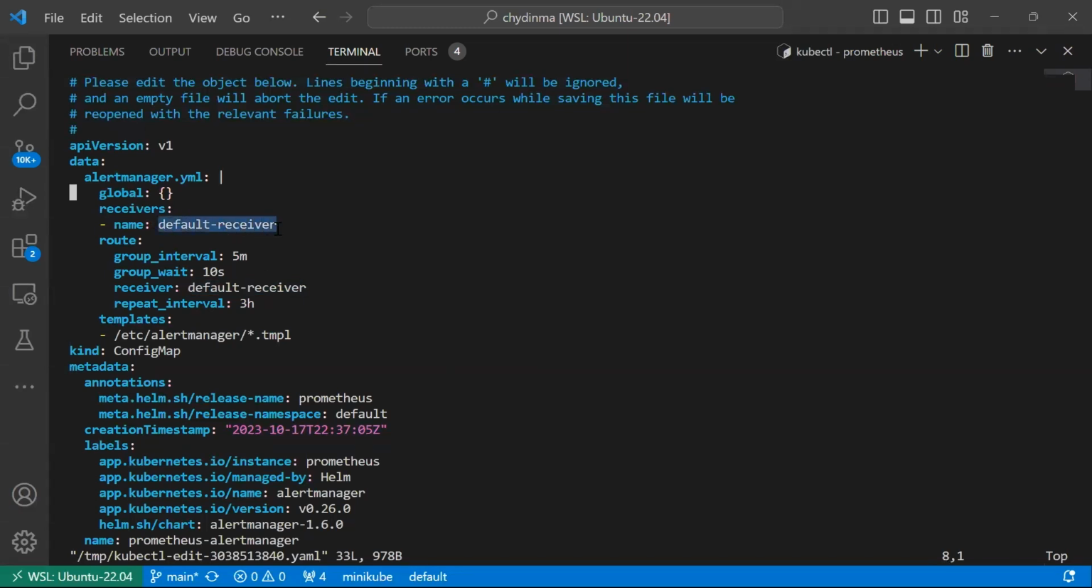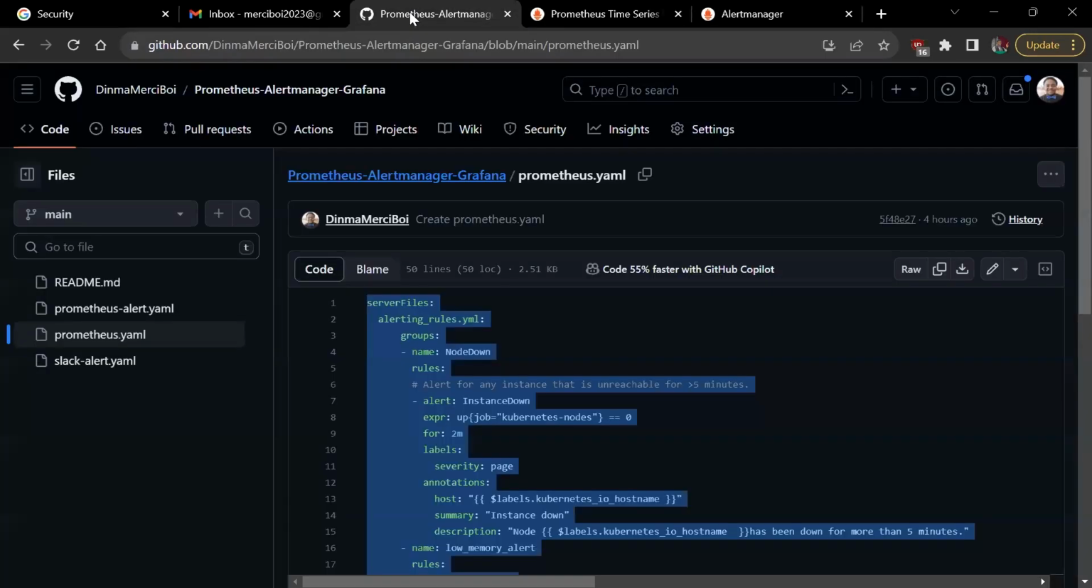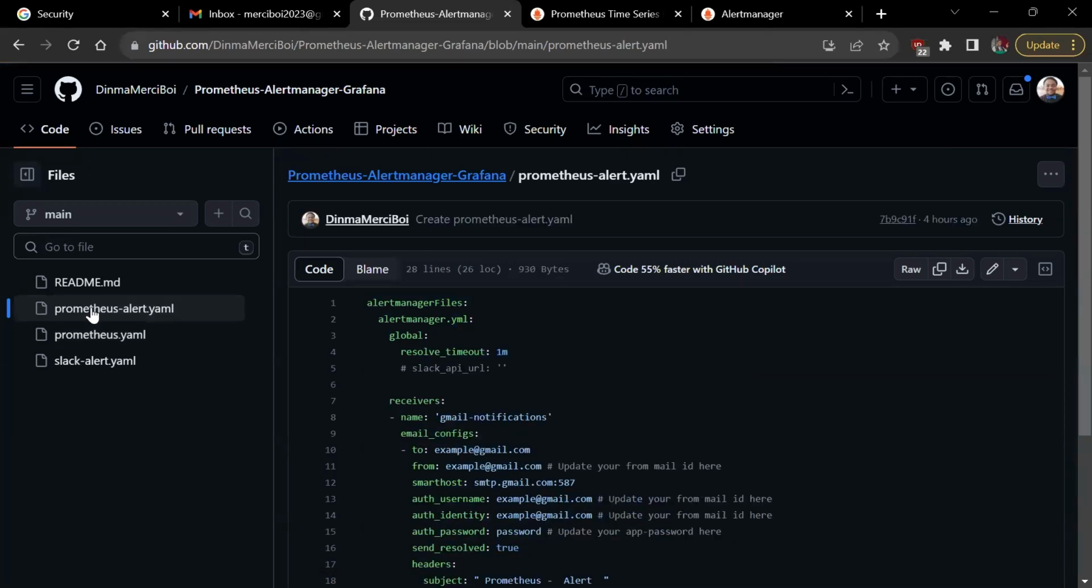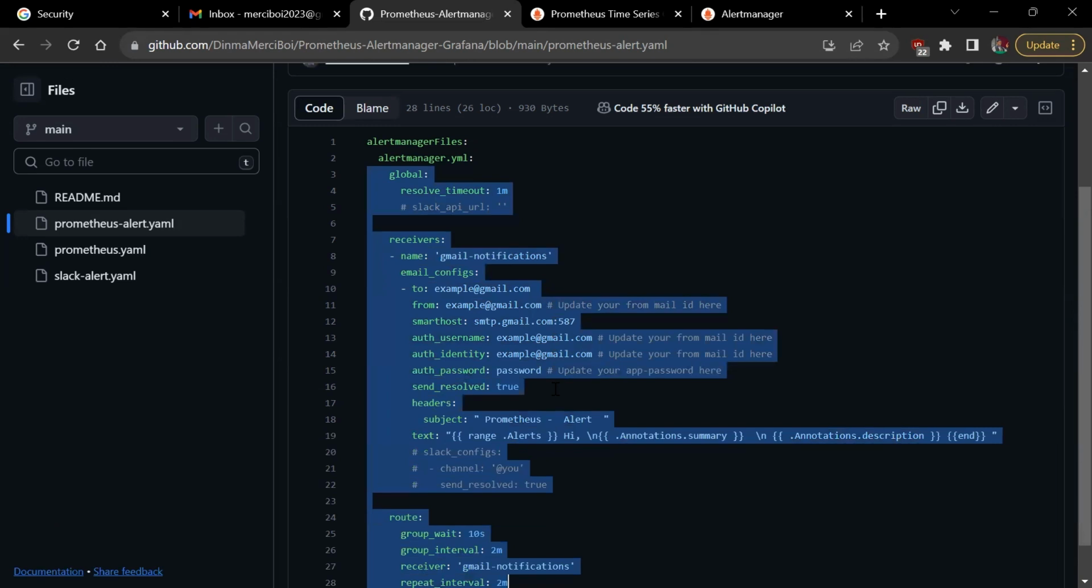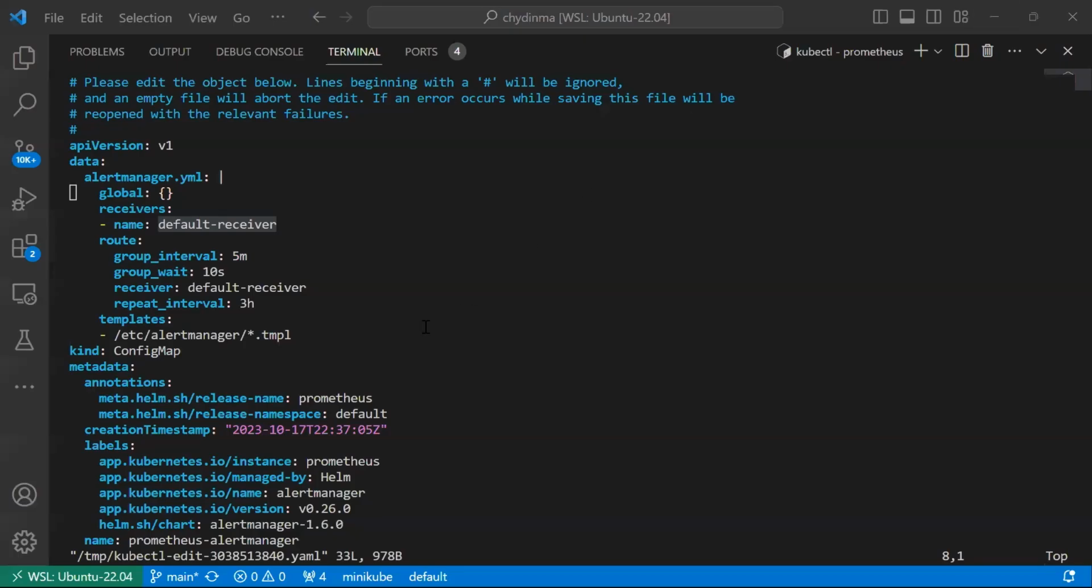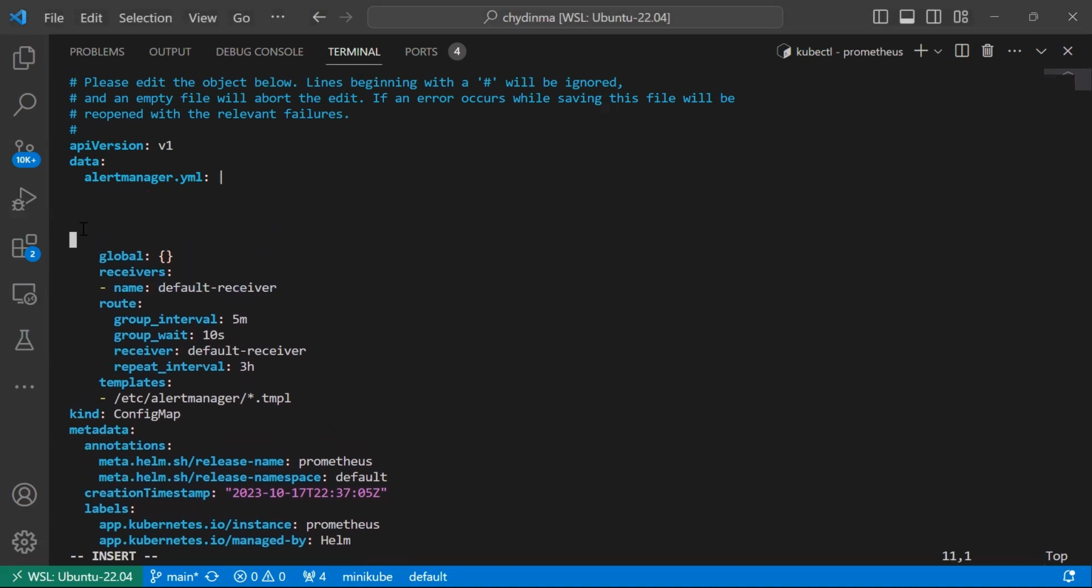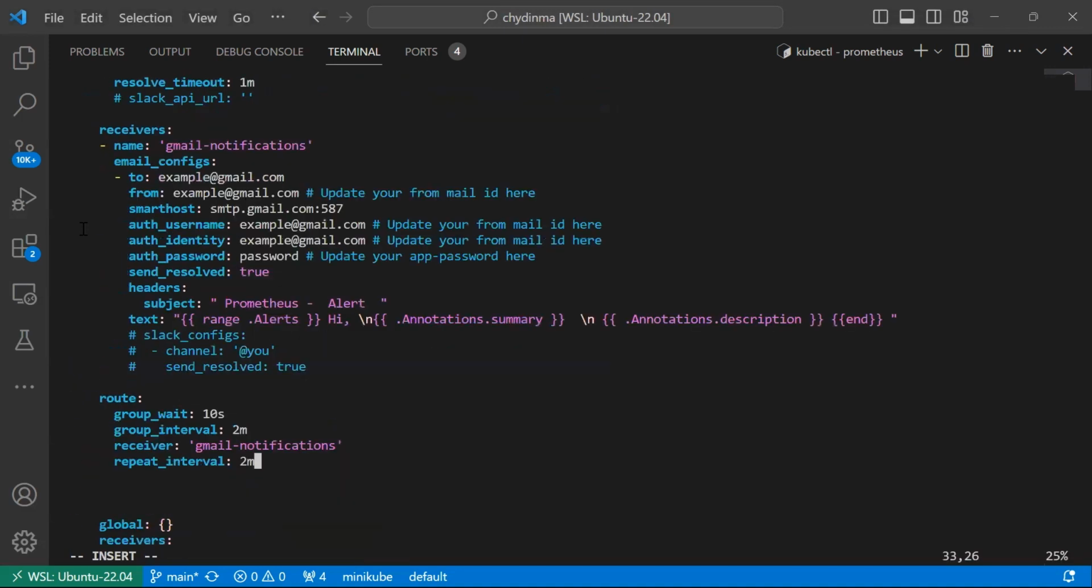To change that, let's get to the configuration we want to use there. So back to the same GitHub we've been working with. The component is here, Prometheus alert.yaml. You simply copy from global to the end. I will explain the components in a moment. So copy from global to the end, get back into my command line, and paste it right in here.